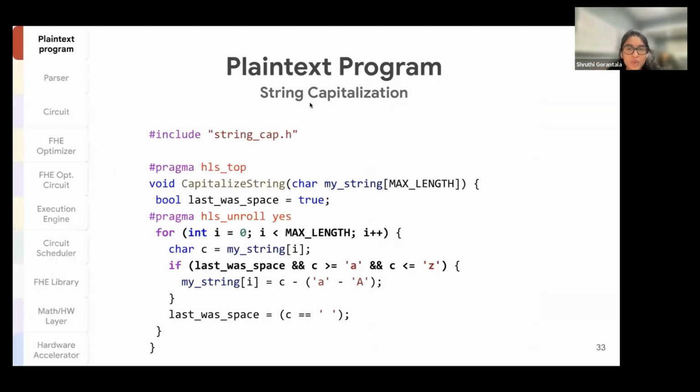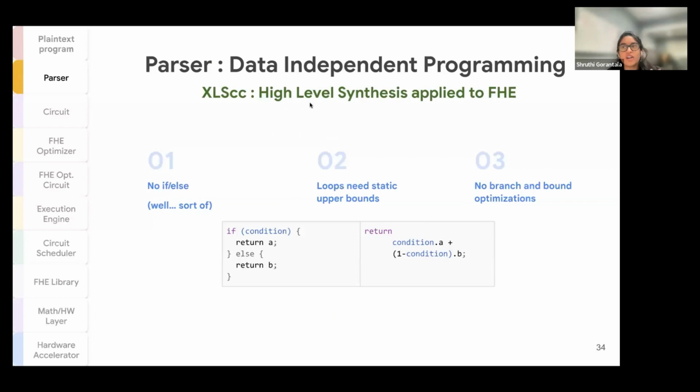Okay, so let's go back to our plain text program. Well, this is a very simple string capitalization program, which says that if my previous character is a space, then capitalize the current character, otherwise don't do anything. So the first part of the transpiler architecture is a parser. Remember that data independent programming problem that we talked about, how does the server know when to end a loop? We need to enforce that loops have static upper bounds.